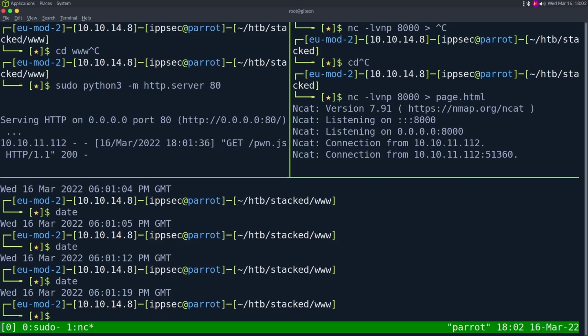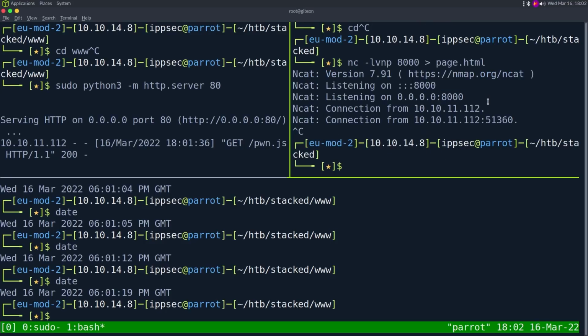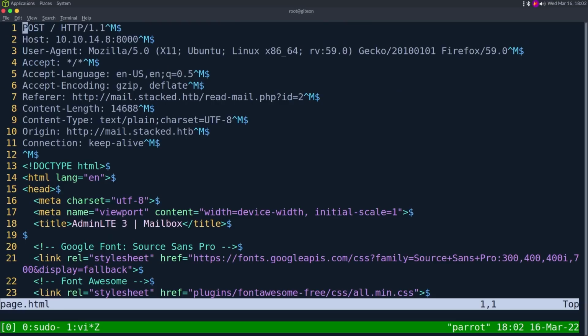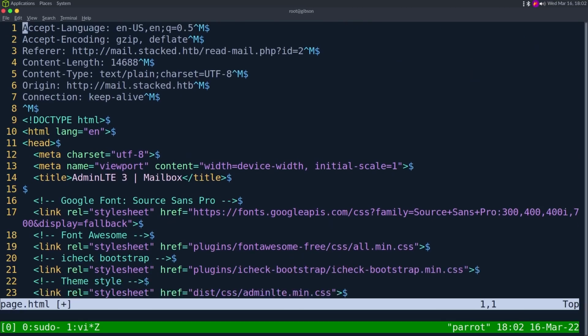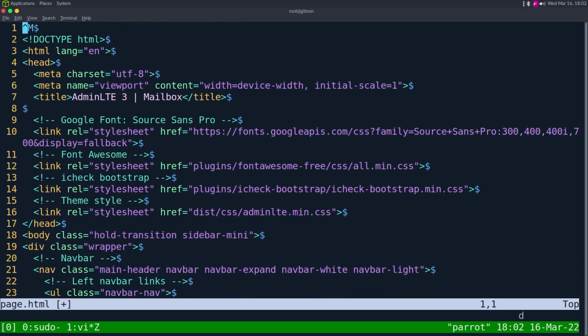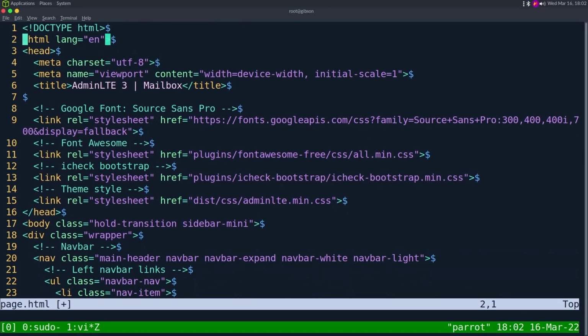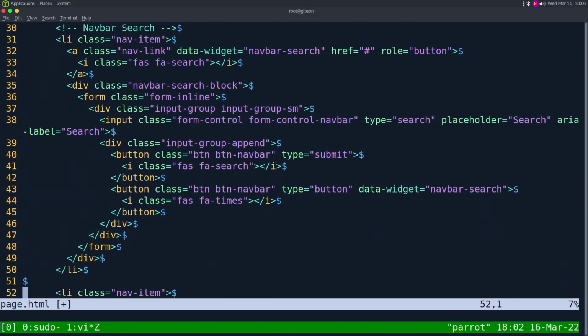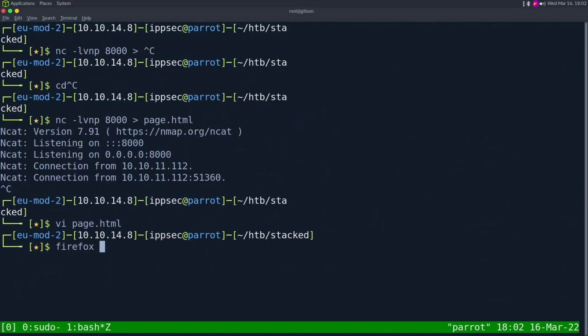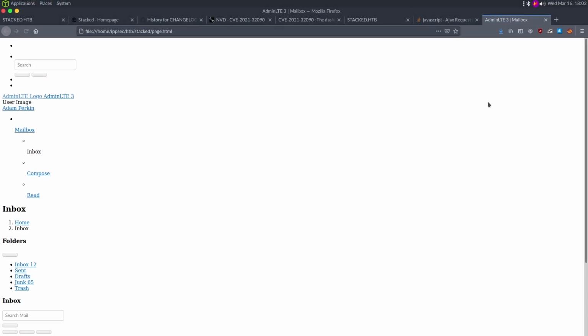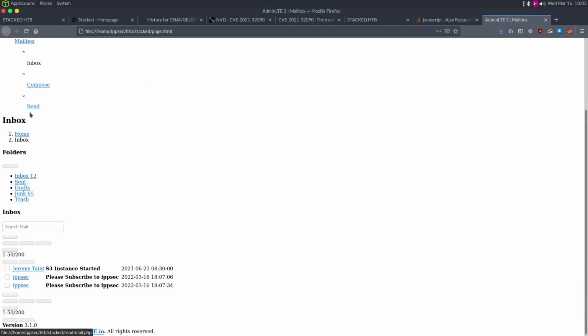Our netcat doesn't show any information because we just directed it to page.html. So if I look at page.html, we can see it does have a web page. I'm just going to delete the HTTP header, so we have just the raw HTML. And I'm going to do Firefox on page.html. And we can see it's a mailbox. We have a few emails asking them to subscribe to me.